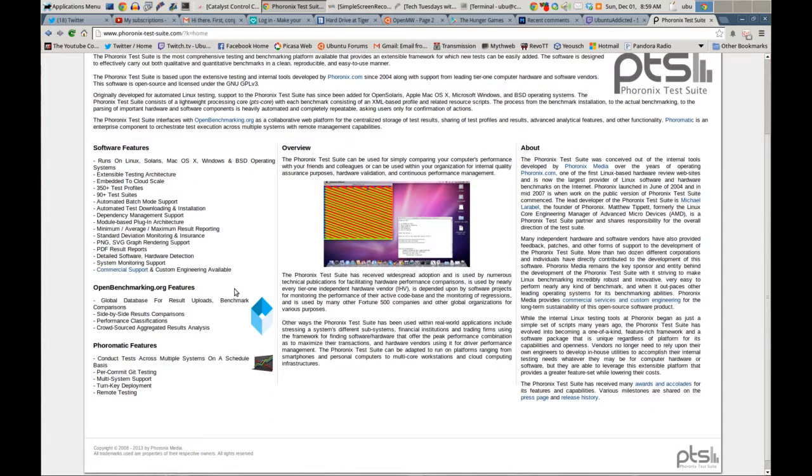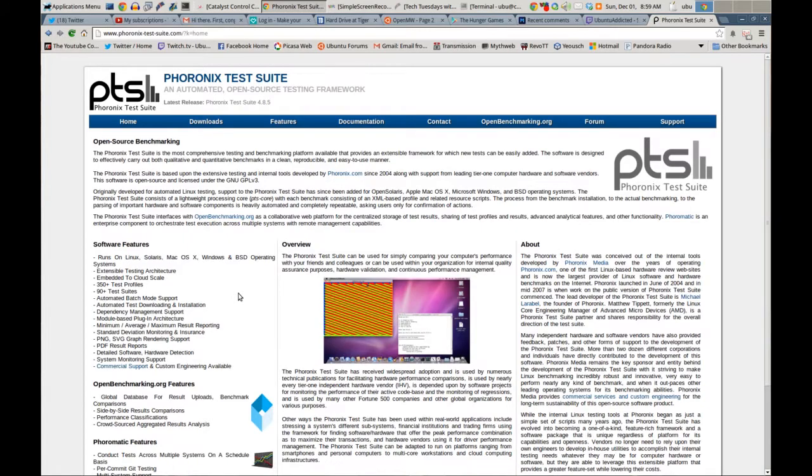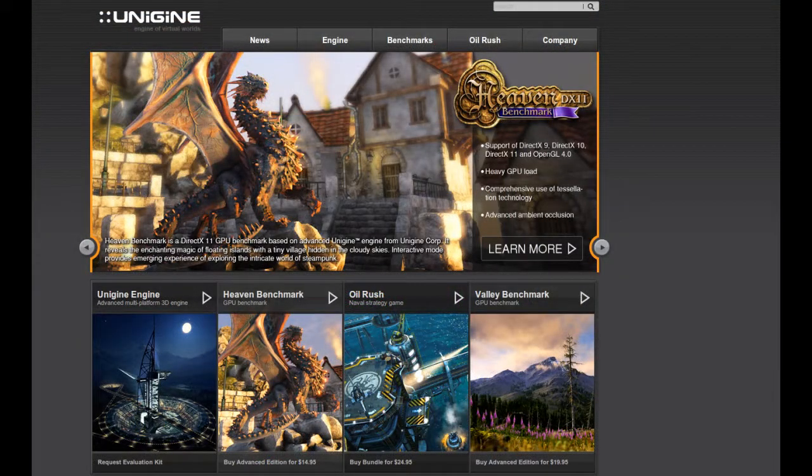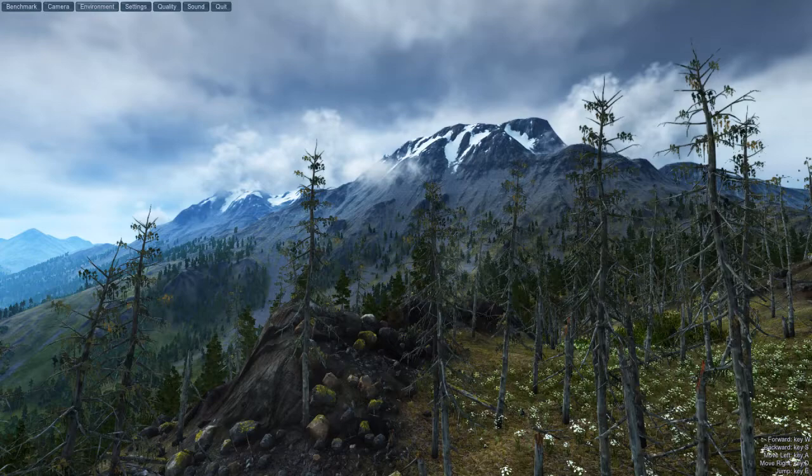One of the main tests that I'll be showing is from Unigine, which is pretty much the go-to benchmarking software for testing graphics cards. Their latest test, I believe, is called Valley. I think Heaven was before that, and Sanctuary was before that. Someone correct me in the comments if I'm wrong. So we're going to be testing Unigine Valley.